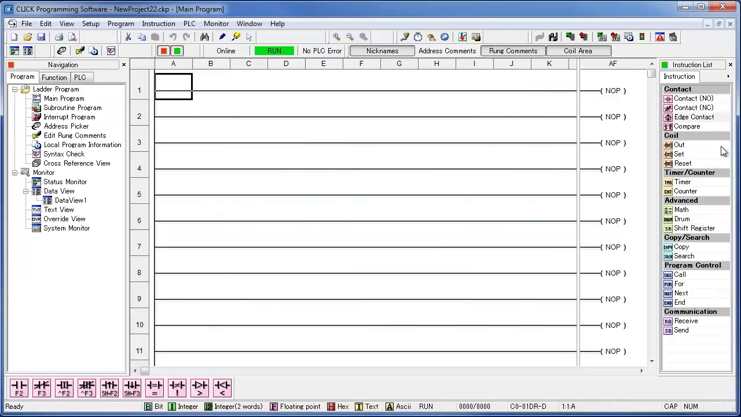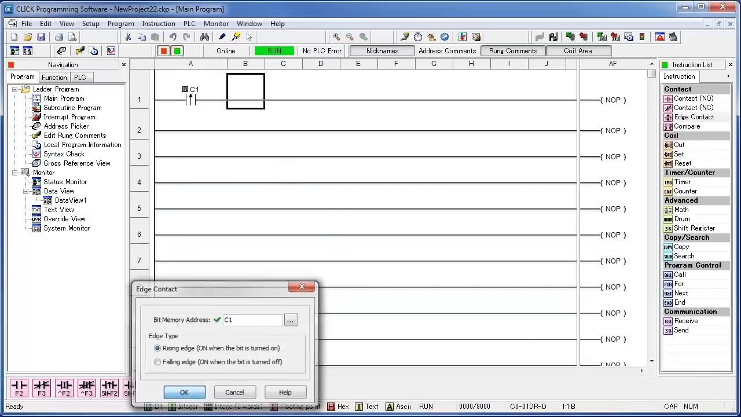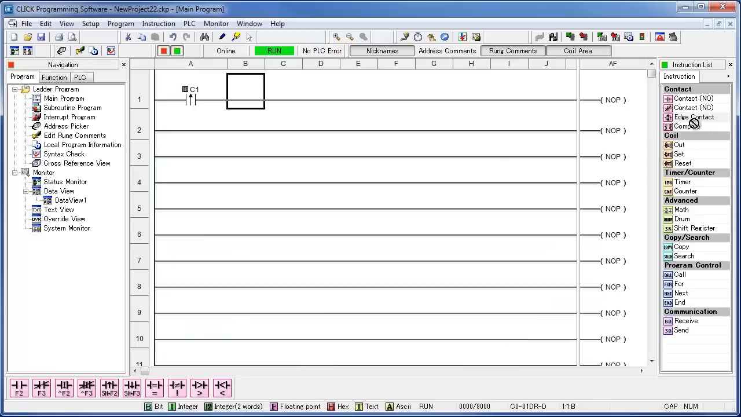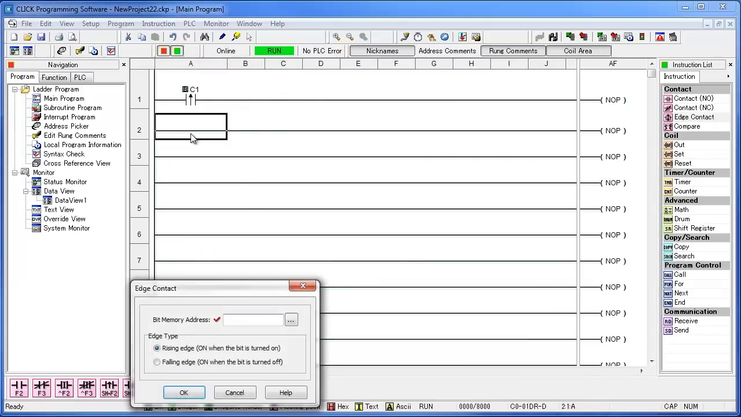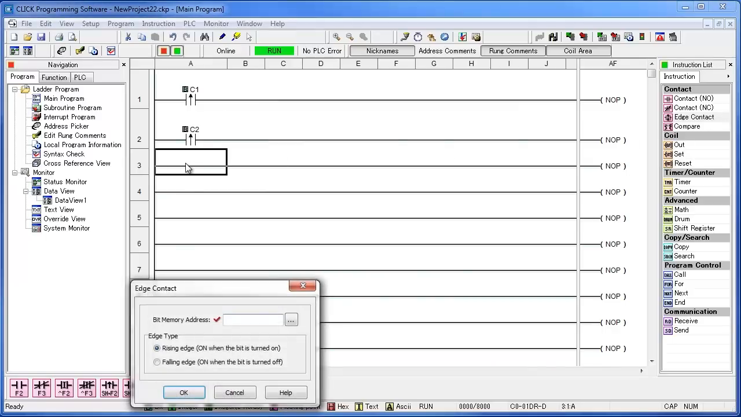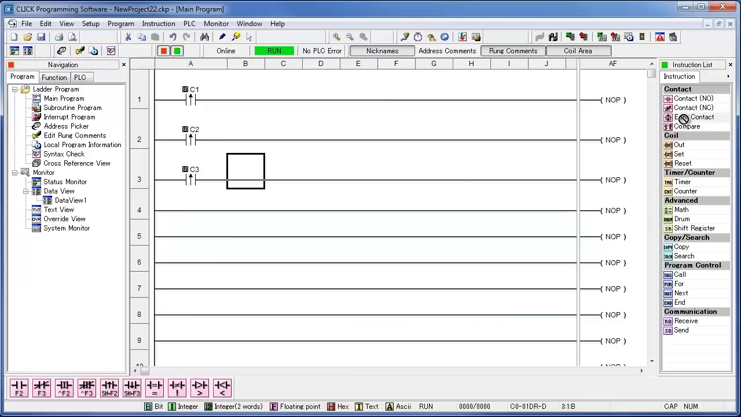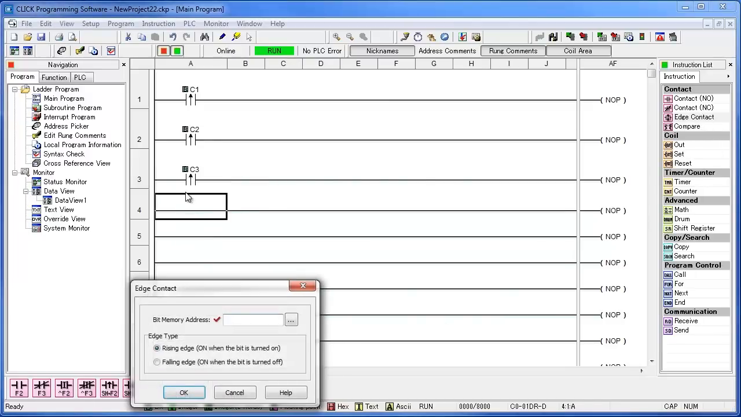First, drag in an edge contact on the first rung, and type in C1. Hit OK. Then drag in another edge contact on rung 2. Type in C2. Go ahead and bring in another edge contact on rung 3. Type in C3. And finally, drag in the last edge contact on rung 4, and then type in C4.